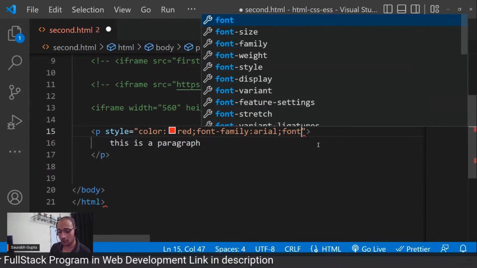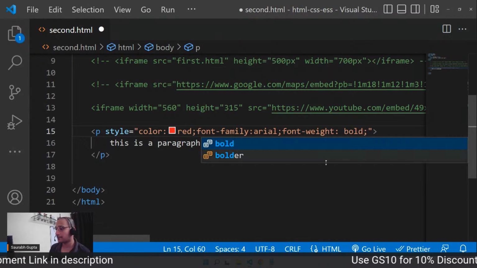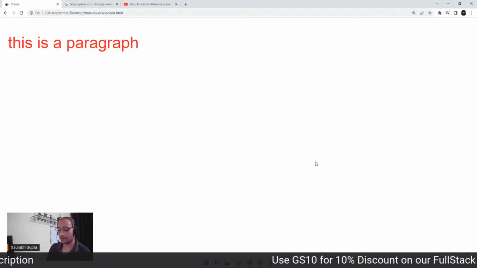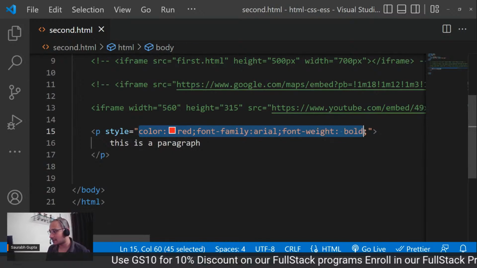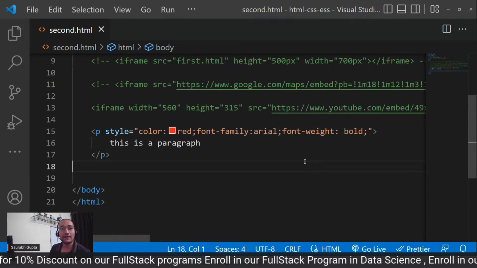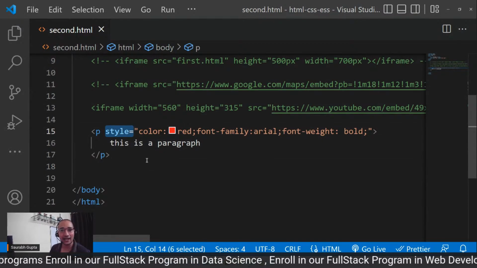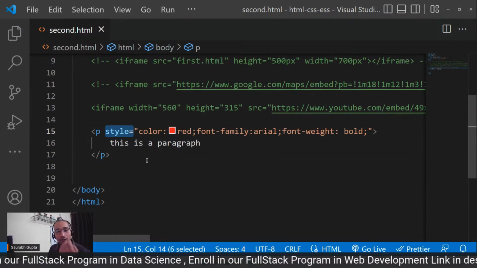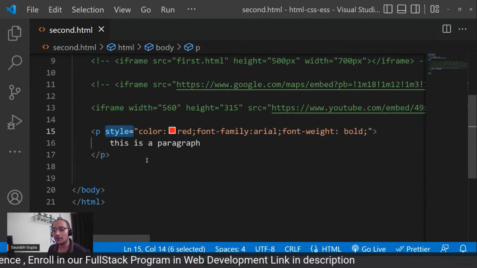I can also change the font size or font weight to make it a little bolder. So font weight bold, and now it will become bold. See that? Guys, that's how you apply CSS. You can see that, right, everyone? And this is what you call inline CSS. When you use the style attribute inside a tag to apply the CSS, this is what you call inline CSS. Is it clear, everyone?